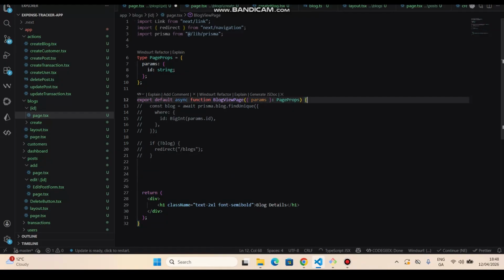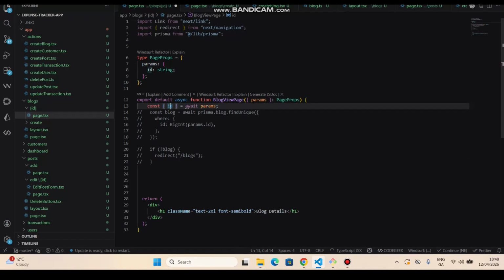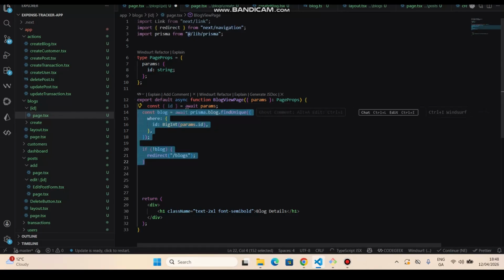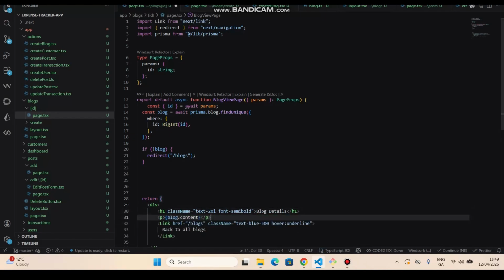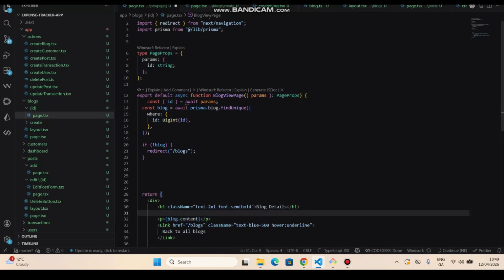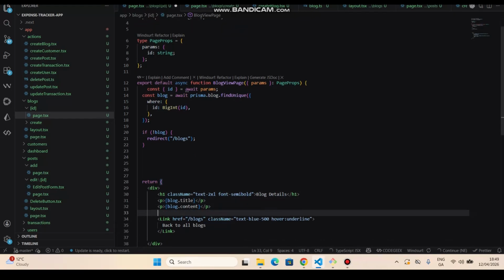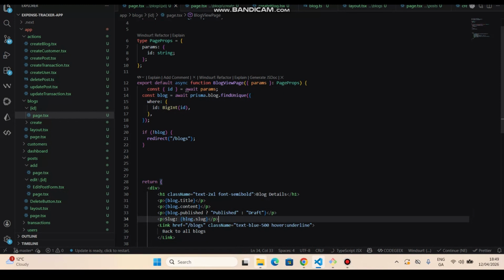We copy this, paste this here, and we copy this ID. We uncomment this now, and then let's use this ID over here. Let's log details, so let's put the content, title, published or draft, and just let's print the slug as well.